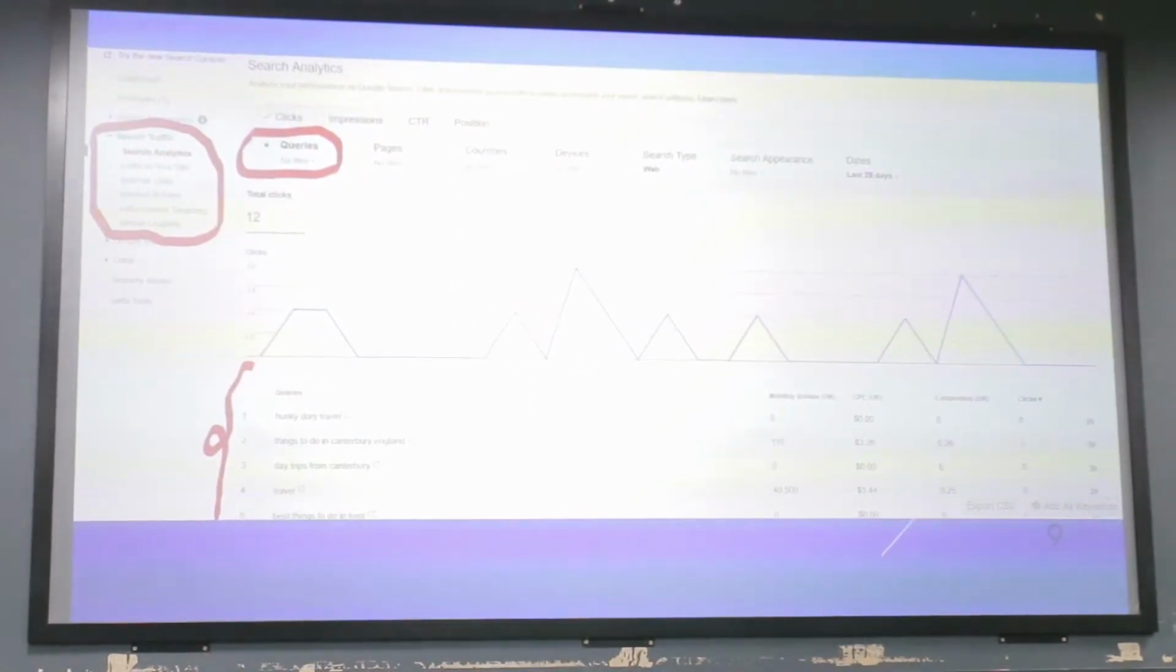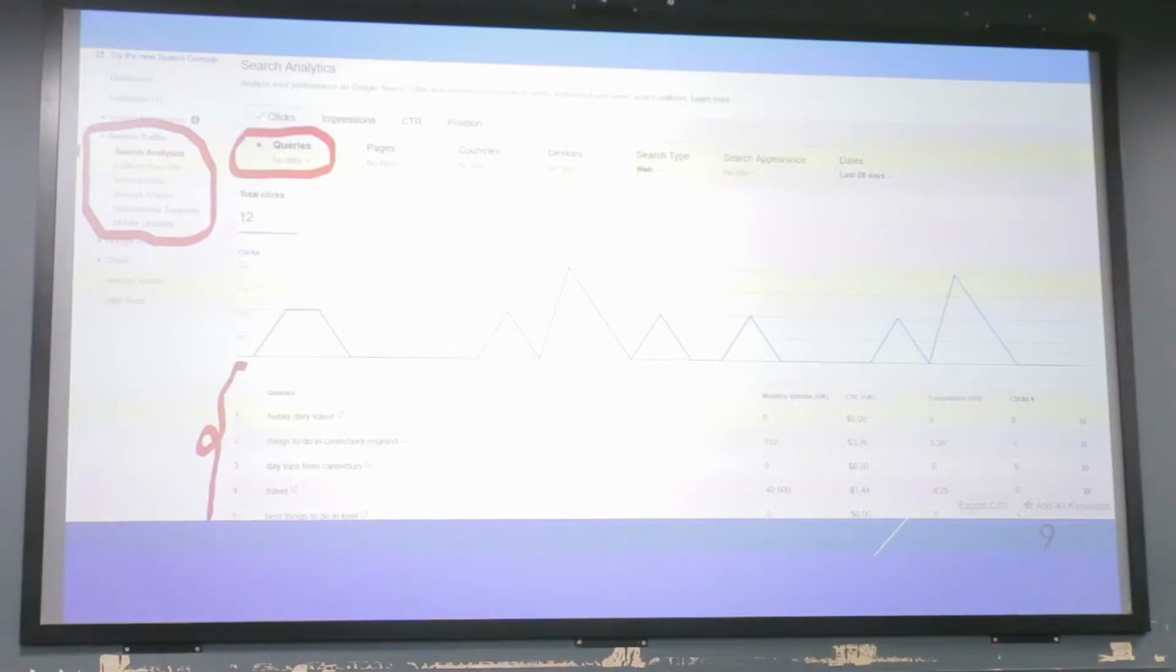So I realized that I was ranking for some keywords that were the right ones, but for others no. So if you go to Search Analytics, under Search Analytics you have queries, you can know which queries you are ranking for, and that helps you to tailor the content that you are putting on your website or on your blog.